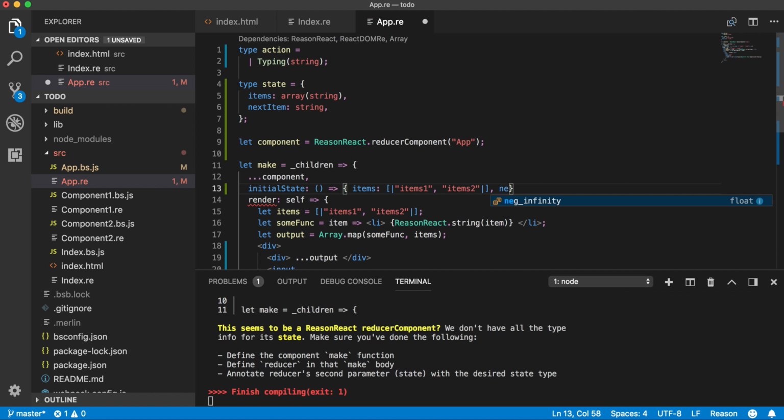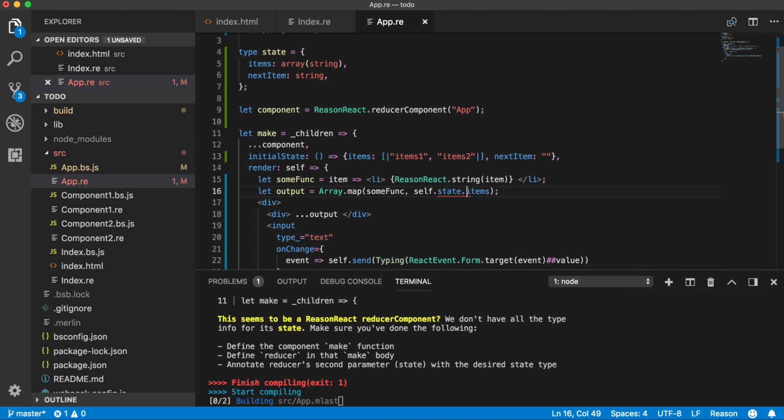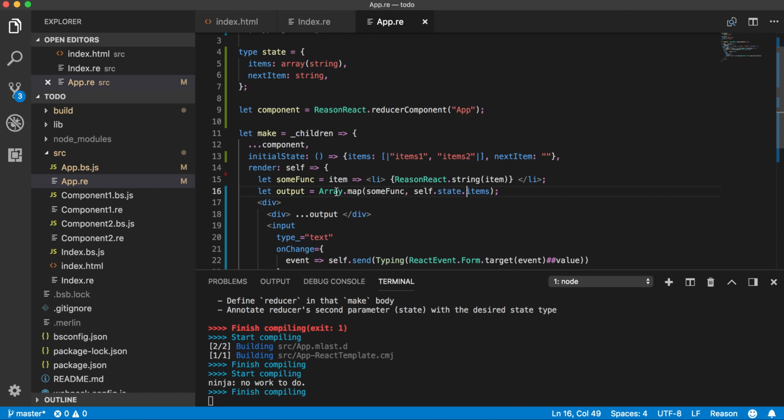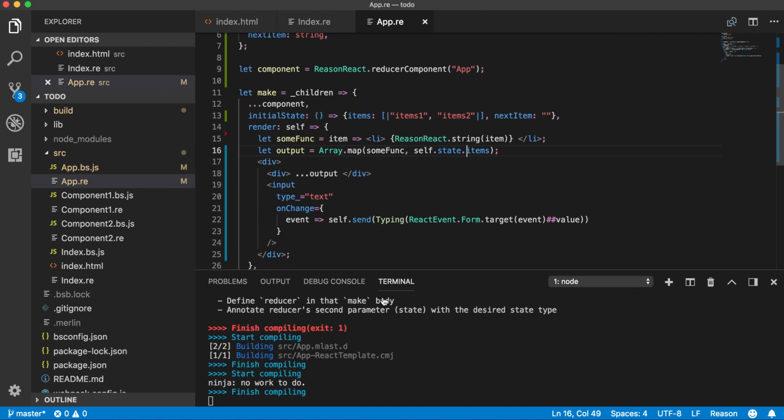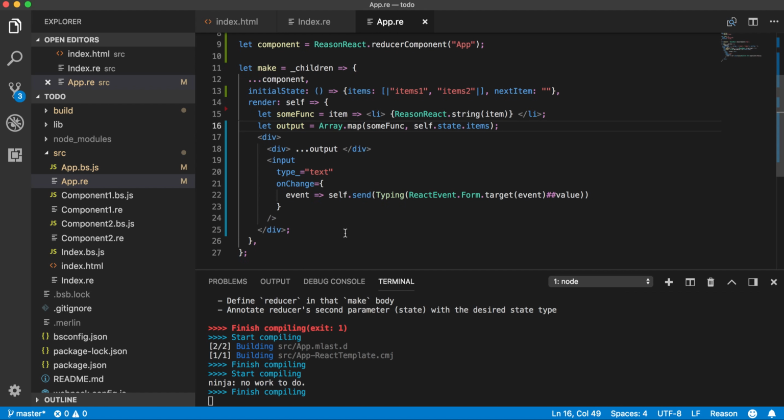And the next item will just be an empty string. Okay, so then we won't need this thing. The output will just be self.state.items. Alright, so this actually compiled. It didn't complain that there was no reducer yet.